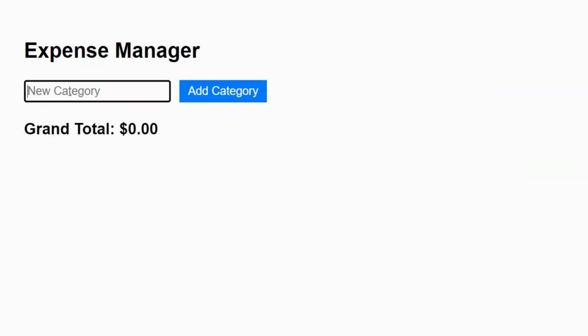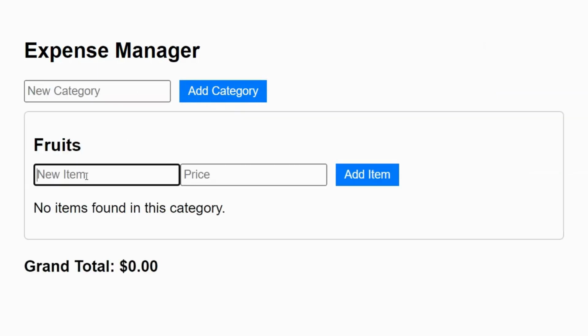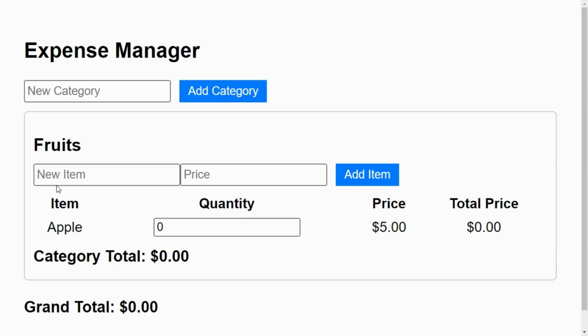This code creates a web application for managing expenses. Users can add categories, items with prices, and quantities. The application dynamically calculates and displays category and grand totals. The user interface is responsive, adapting to smaller screens for optimal usability.